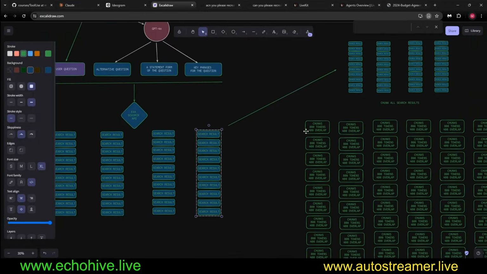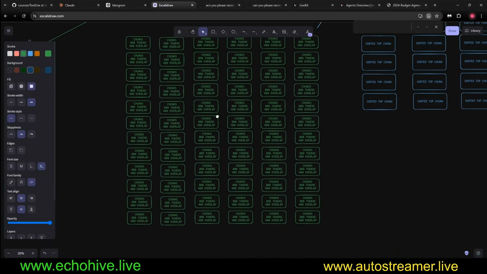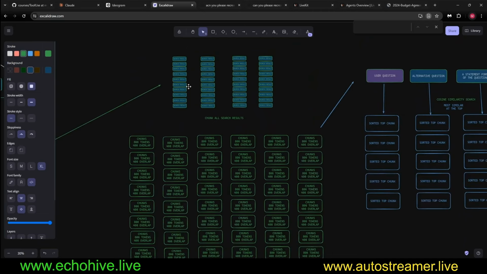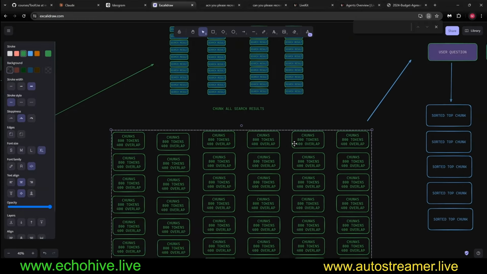Once we receive these search results, we chunk them all into many chunks, however many there might be. So we take each one of these results and chunk them into 800 tokens with 400 overlap. That is what OpenAI's Assistant v2 API uses, so that's what I went with. But you can change this chunking strategy in the script easily.